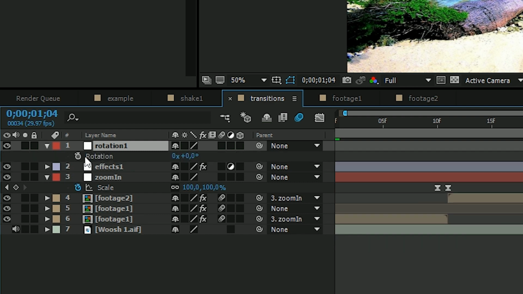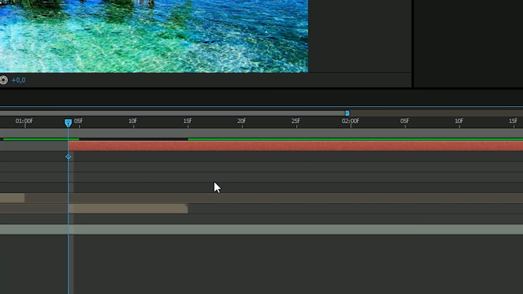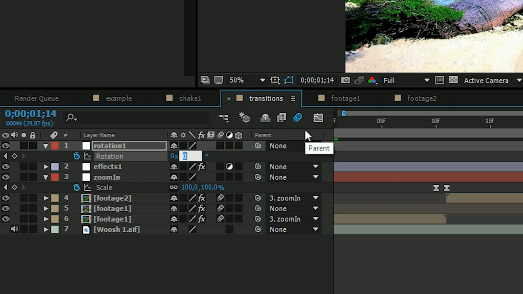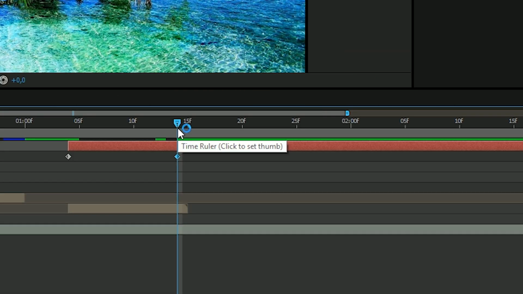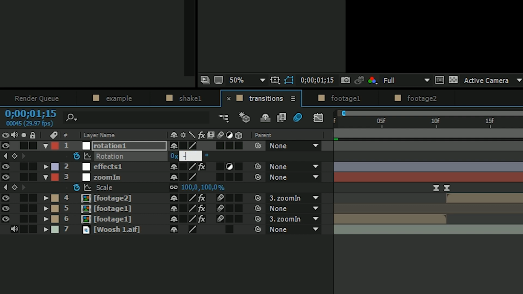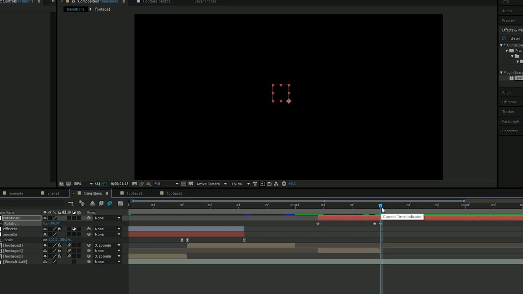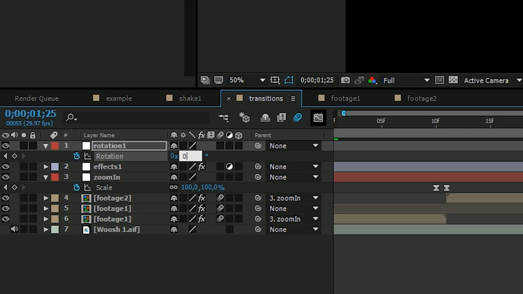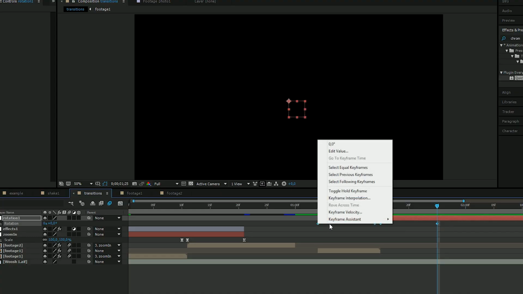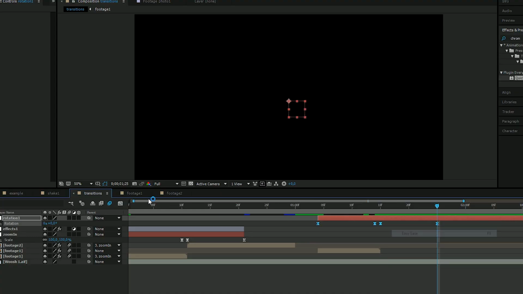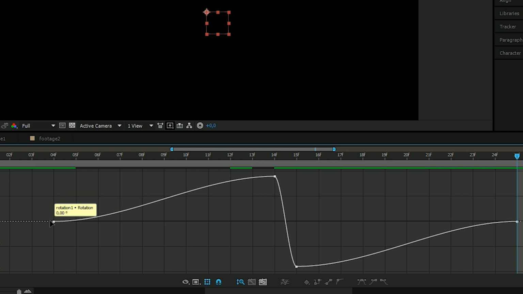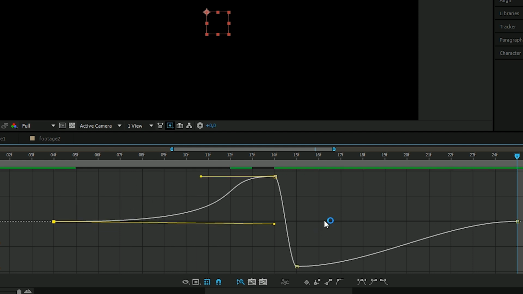Press R on your keyboard to bring up the rotation, click on the stopwatch, go 10 frames forward, and here rotate this 180 degrees. Go 1 frame forward and type here -180. Go again 10 frames forward and change the rotation to 0. Select the whole keyframes, click on keyframe assistant, easy ease, click on the curve editor and just edit the curves pretty much the same as before.